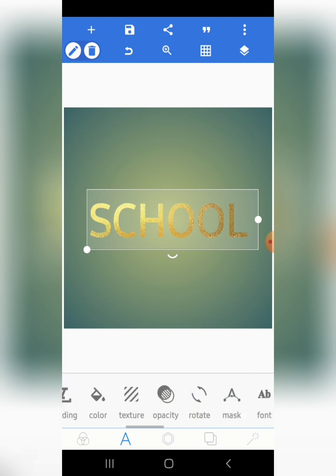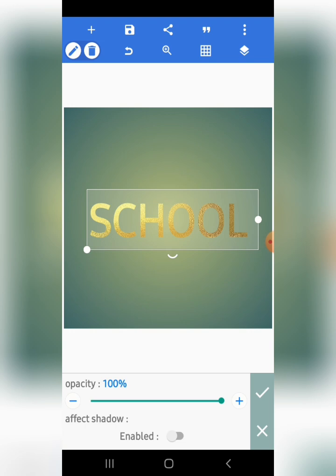Then the next tool we have is opacity, depending on how you call it, for adjusting the transparency of your text, either to fade in or fade out. So you make your text transparent, fade it in or fade it out. So this is what it is used for. So enabling shadow.